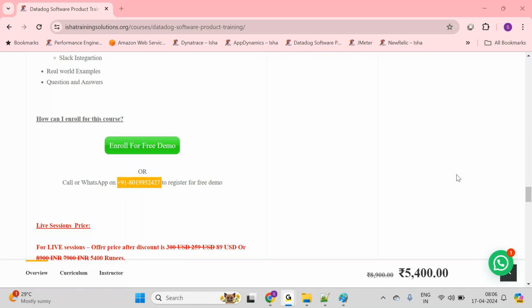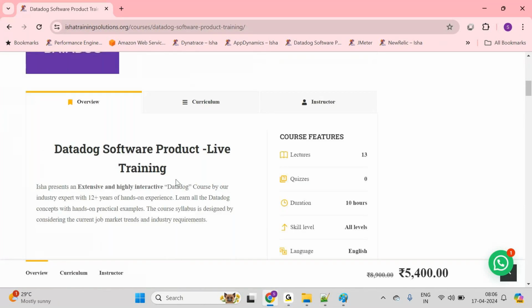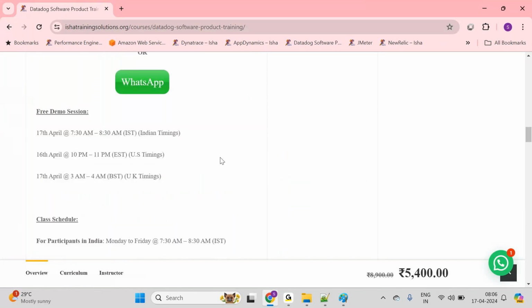We are going to have this session from 7:30 a.m. to 8:30 a.m. IST. Correspondingly, in other locations, the corresponding timelines are there on the website itself. And we are going to have 10 hours of sessions.